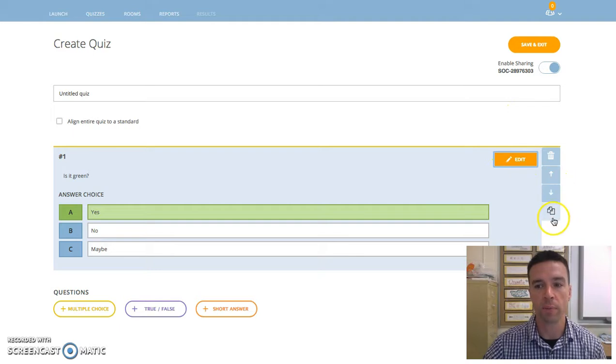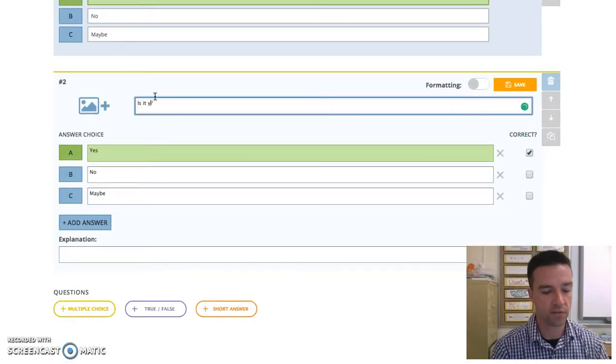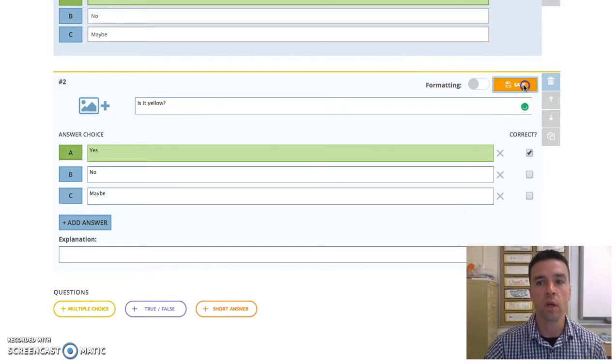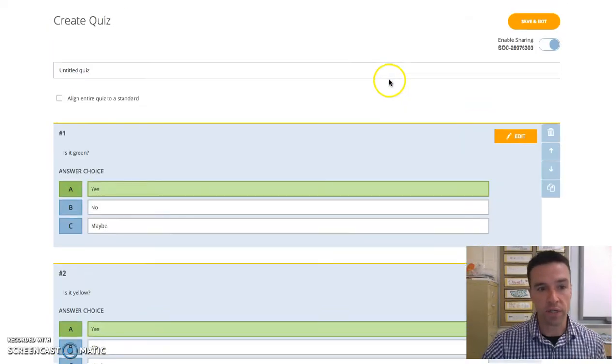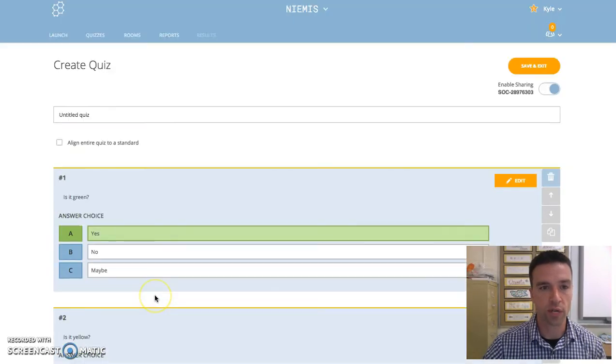You can move it up and down. And if you want to duplicate it, you can hit this button and say, is it yellow? That saves you some time in case you have similar questions. And that's basically how to make your quiz. I think you'll see it's pretty darn easy to make. True, false, short answer, and so on and so forth.